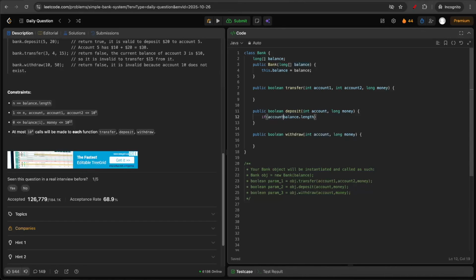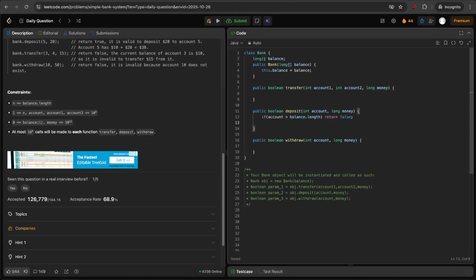So let's do the opposite case. If account is greater than balance.length, we can just return false. Otherwise, we'll just simply add this money in our account. So we can say balance of account - 1 plus equal to money. We are doing account - 1 because the array is 0-based indexing, but the accounts are given in 1-based indexing. So the fifth account will be found at the fourth index. So this is done.